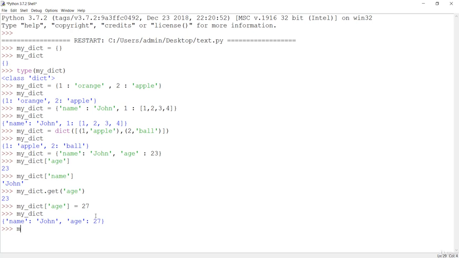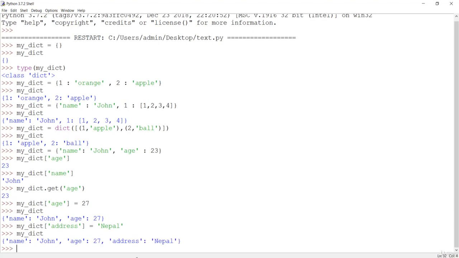If you want to add an item which is completely new, then you can do something like add address to this dictionary and set it to maybe your country name. Now if you look at this dictionary, you can see the address has been added as Nepal. So this is the way to change or add elements to your dictionary. So let's see now how we can remove elements from this dictionary. First of all, let me copy this and clear all of this.